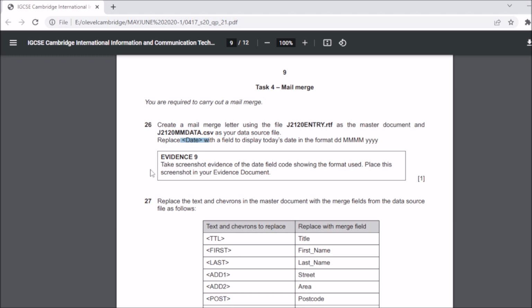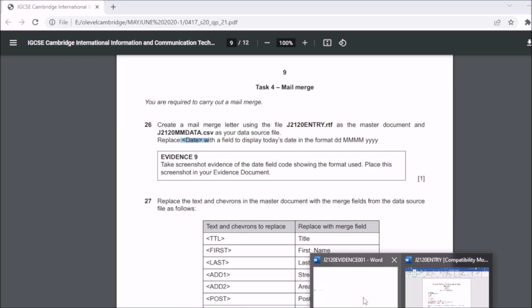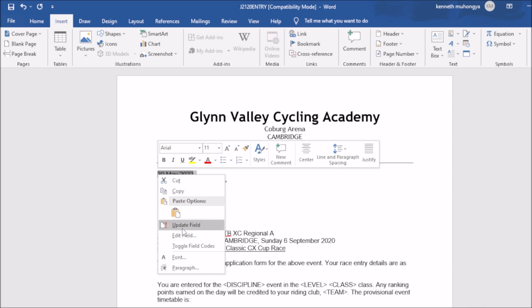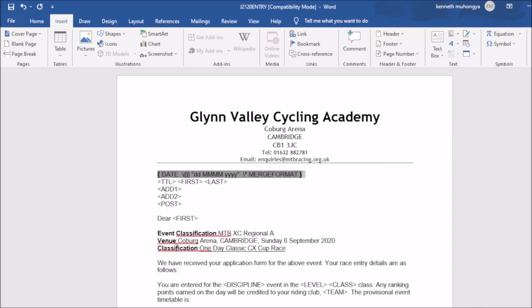Now in evidence 9 they're saying take a screenshot as evidence of the date field code showing the format used, and place this screenshot in your evidence document. So I'll highlight this, then right click and go to Toggle Field Codes. When you do that, it will automatically show you the format of the date.